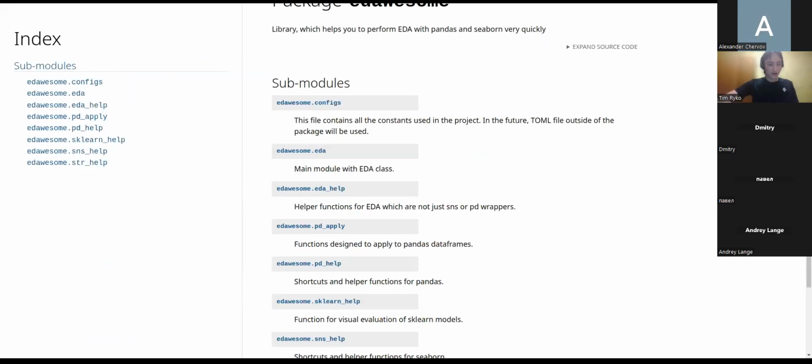So as I mentioned, we already have kind of a structured collection of tools, which is pdapply, pdhelp, just some other functions which work with data frames, but cannot be just applied to the data frames. Some other functions: SNS help charts, string help string functions, etc. Scikit-learn help. I'm not sure that these names are very good. We're probably going to change it a lot.